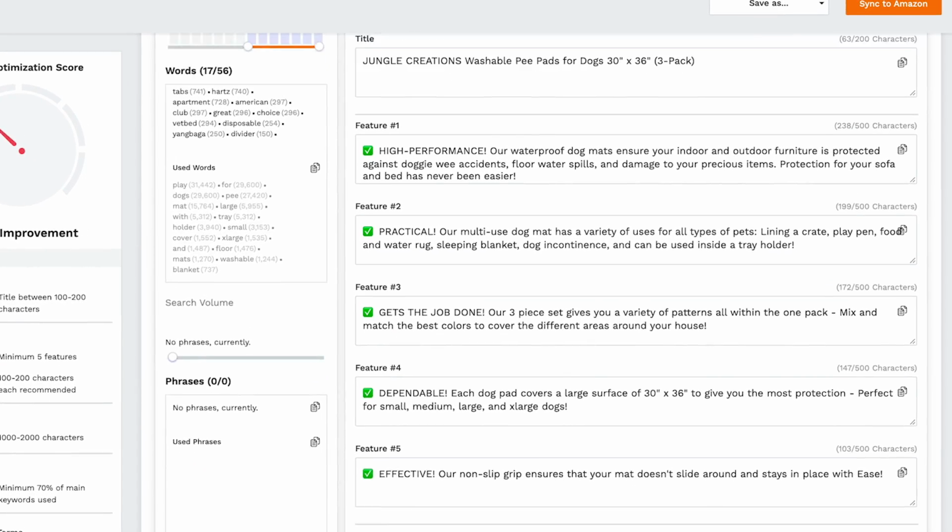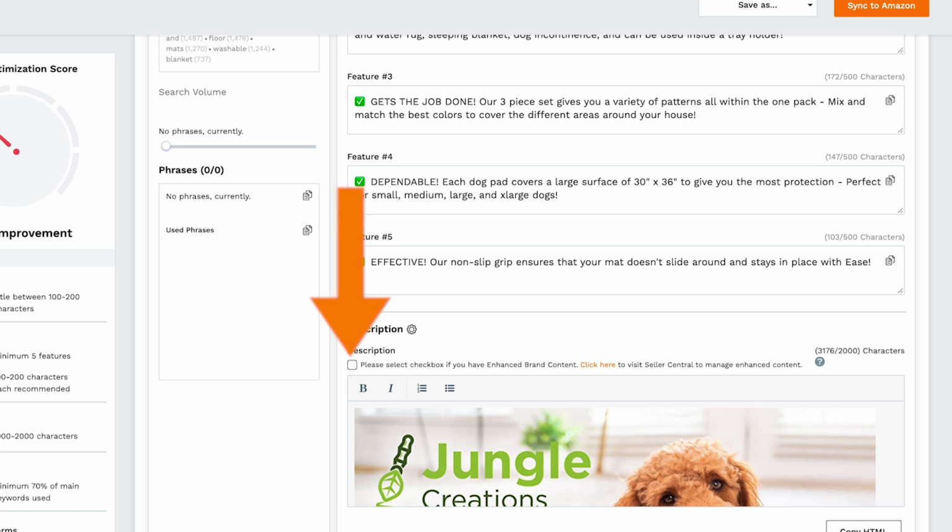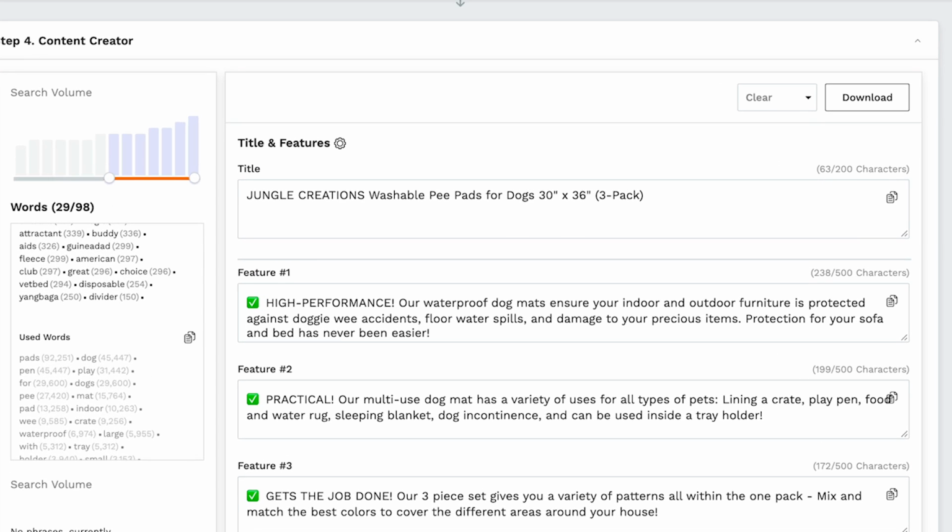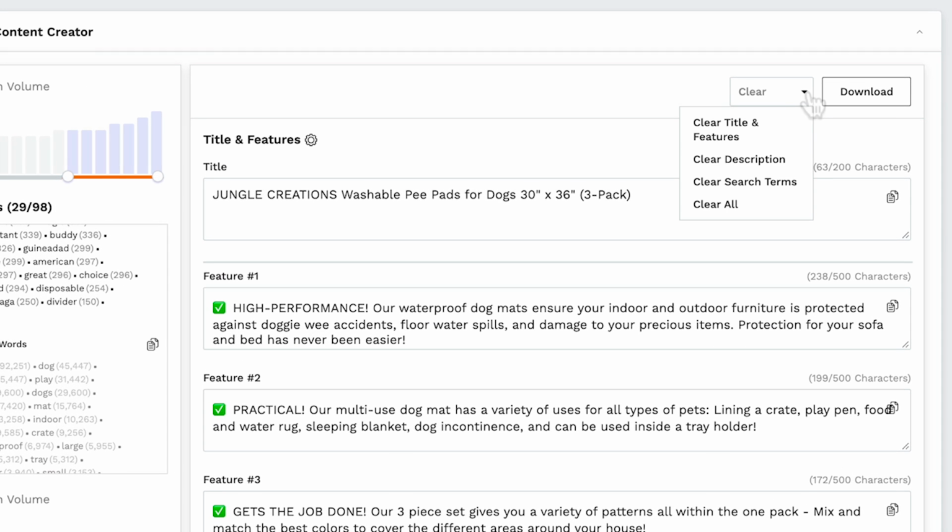You're able to select a checkbox under the description section if you're already using enhanced brand content, as leaving this blank will affect your listing optimization score. You can also clear different areas of your listing or all areas if you need to start again. On the right-hand side, you can see a character count and limit for each section.